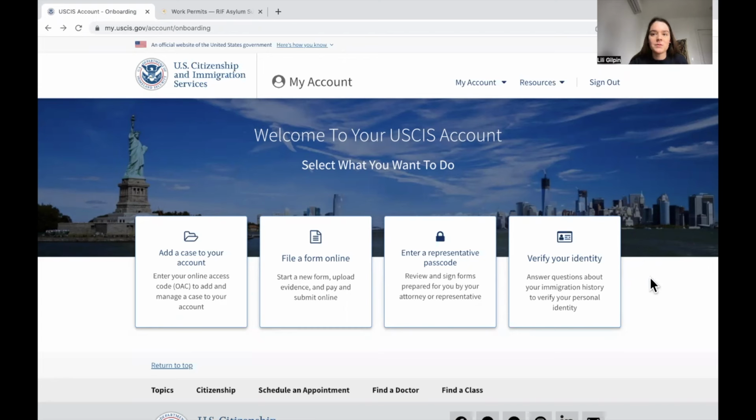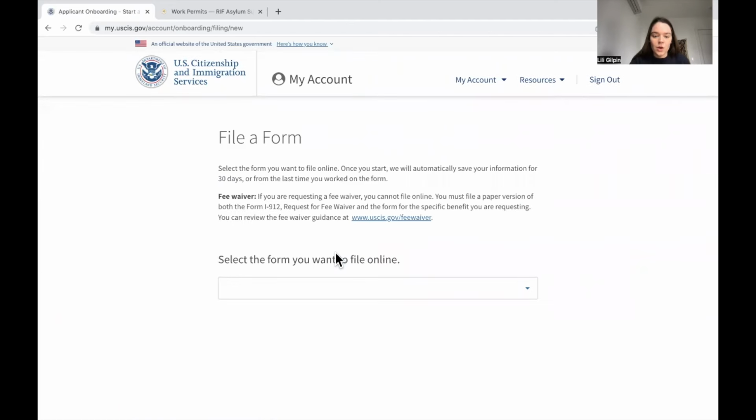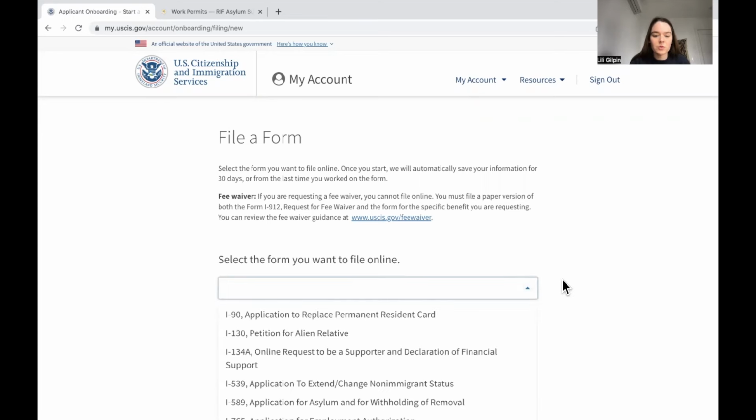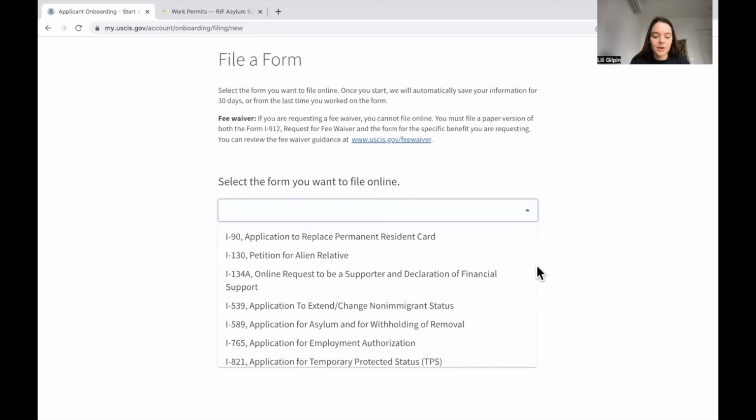After logging in, you'll come to this home page that we see here on the screen. From this page, we'll click File a Form Online. So that's right here. Once we click File a Form Online, we'll get here where there's a drop-down menu of the different forms that you can file online. In this case, we're going to do Form I-765, Application for Employment Authorization.